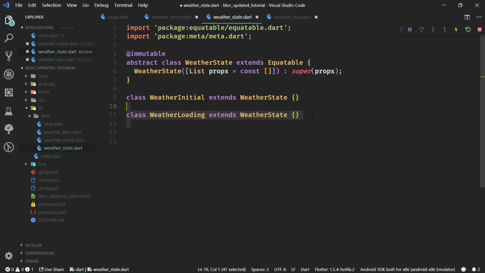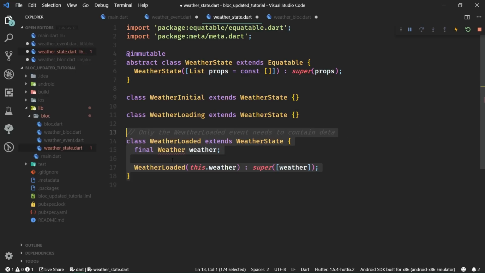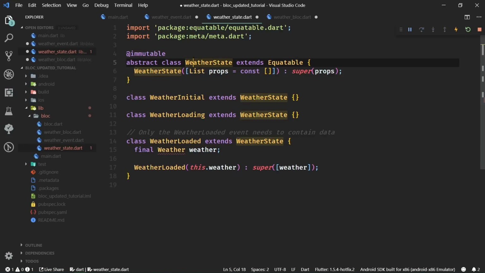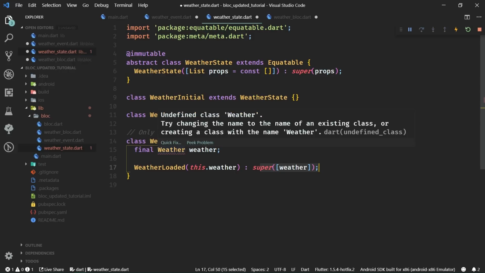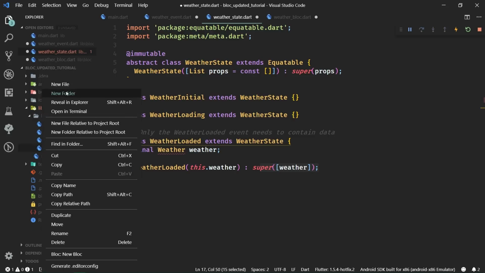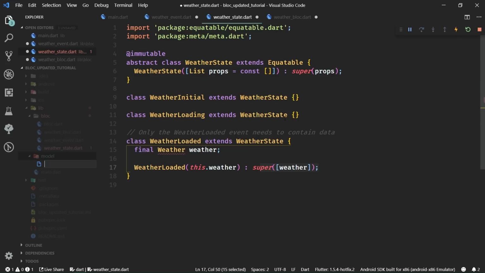And once the weather is actually loaded, another state will be outputted called WeatherLoaded, and this will come with a weather so that the UI can grab that weather and display it inside these text widgets. Again, because WeatherState is extending Equatable, we need to pass in the weather field over to the super constructor. But we have some problem here because Weather is not yet implemented. Weather will be only a simple data class holding city name and the temperature, so let's create it inside a new folder under lib called model. The file name will be weather.dart.